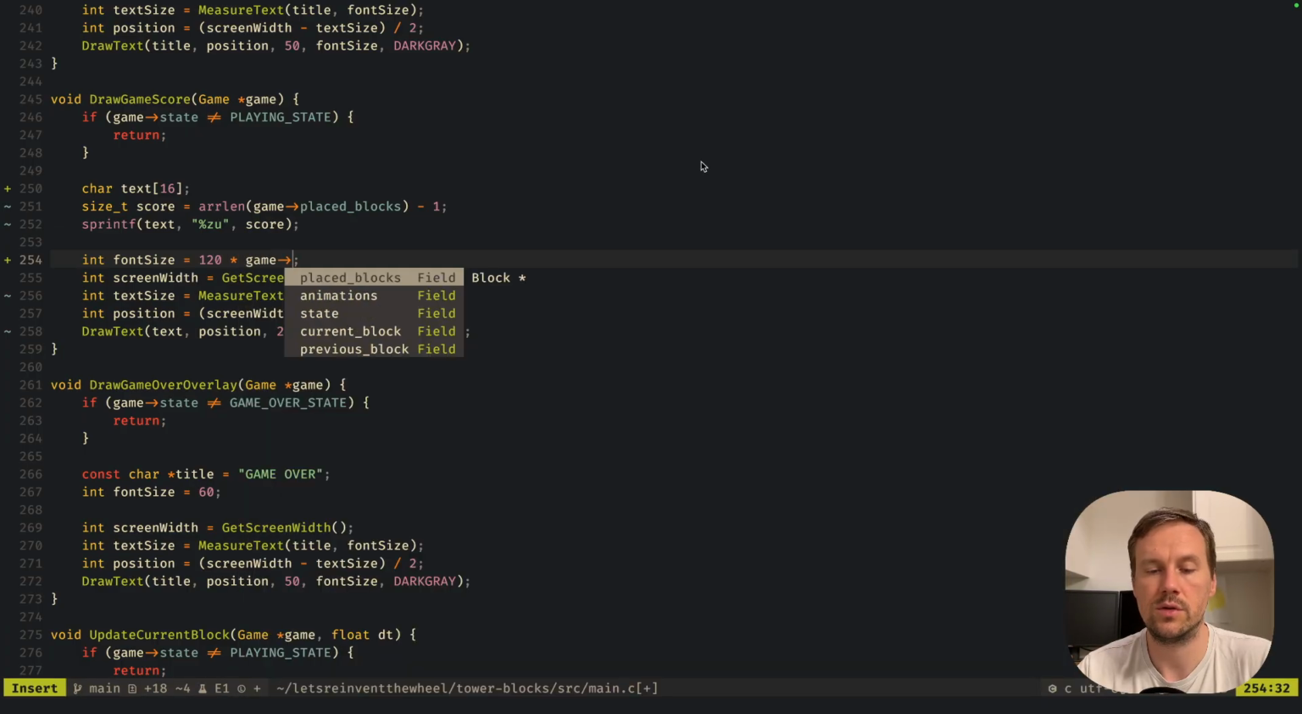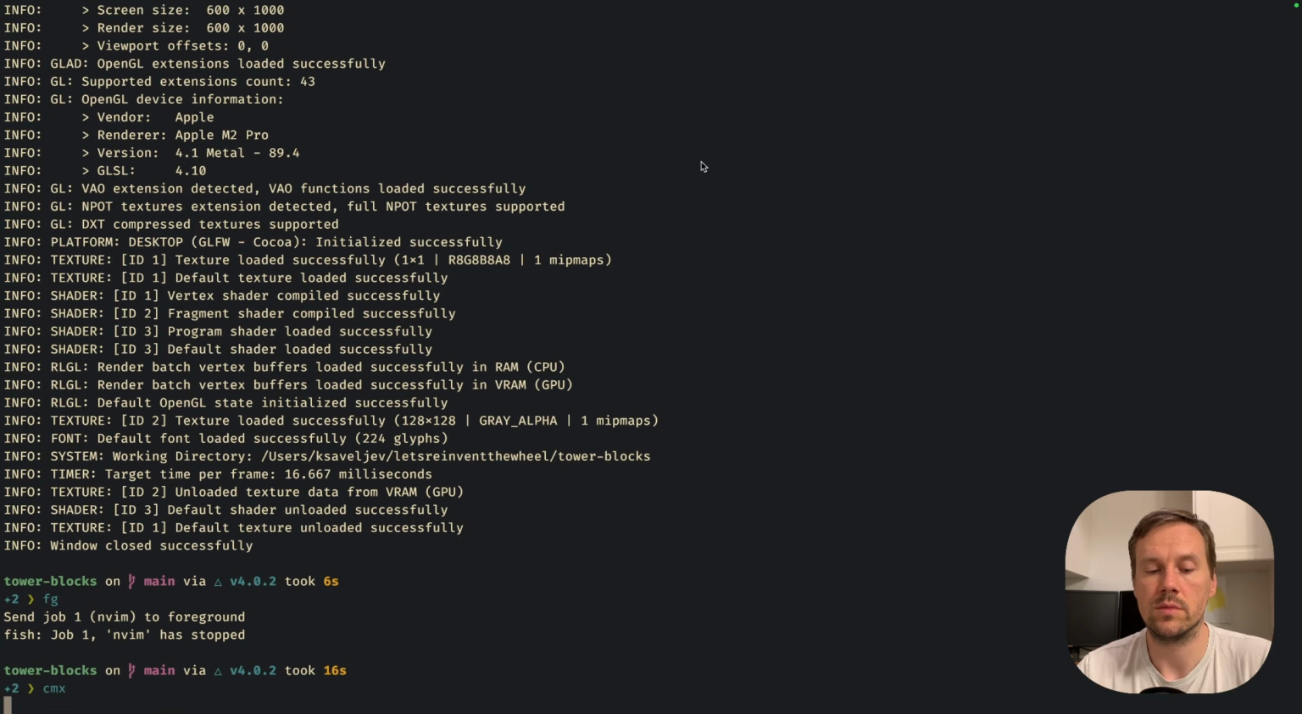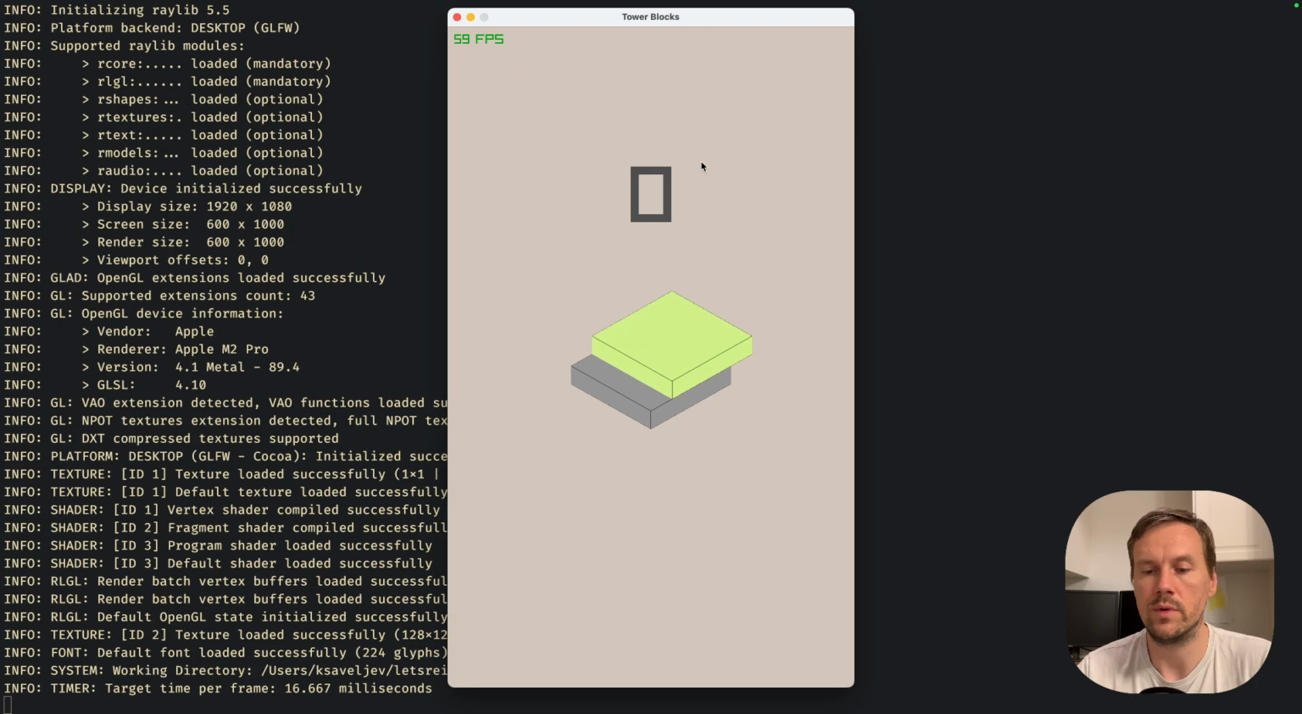So let's start working on our animation, and it is as easy as saying that font size needs to be adjusted based on ScoreAnimation and the scale factor. By default, this is 1, so nothing really changes, right? We restart the game, everything continues to work as before.